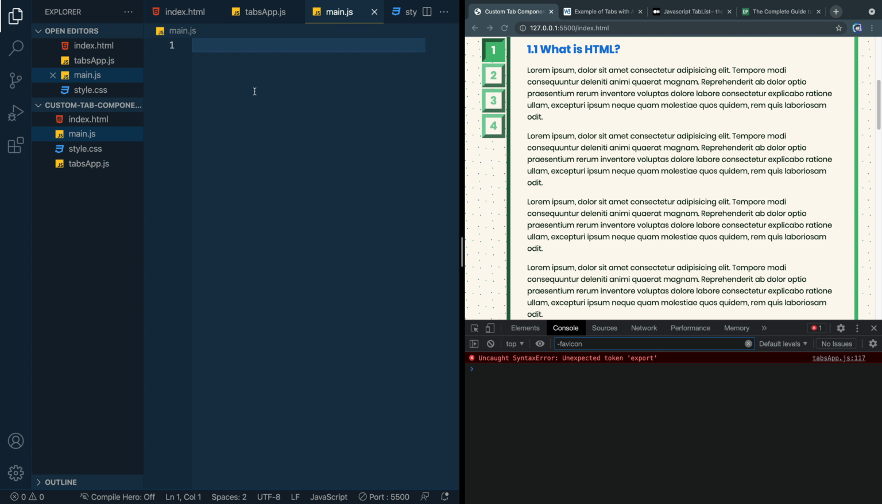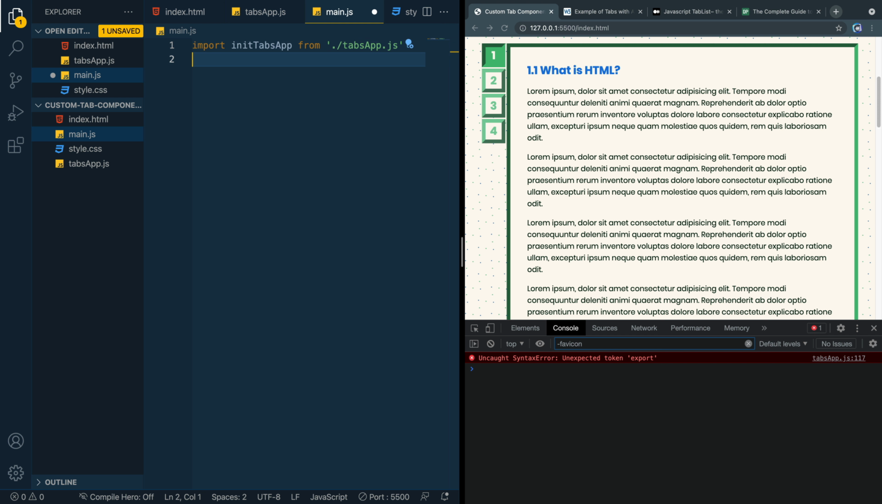And inside this main.js file, I'm going to say import. And we could just say default or whatever we want here, but let's call it initTabsApp because that's what we called it. And I like that name. Import from, and then here in a relative path, we'll say tabs-app.js, like that. And then down here, we're just going to say initTabsApp, like that.